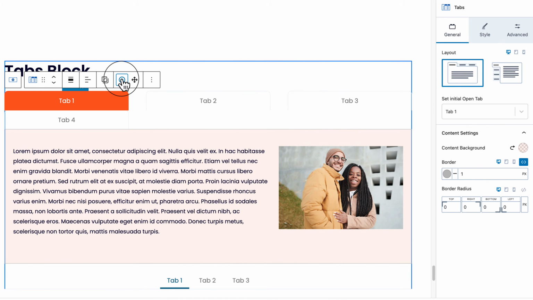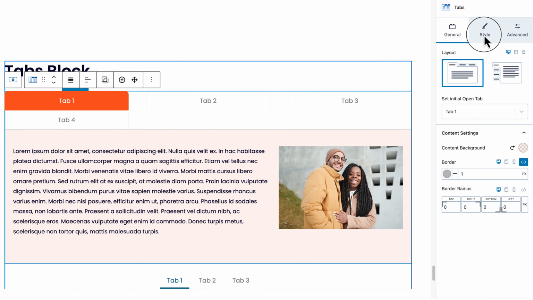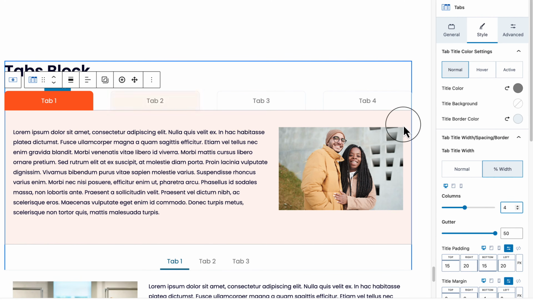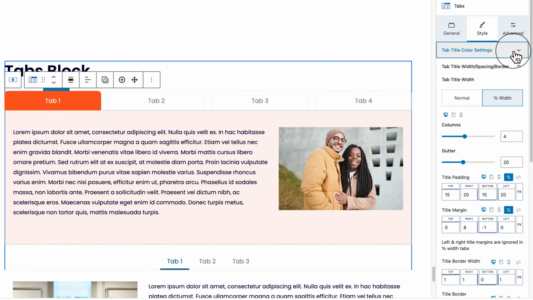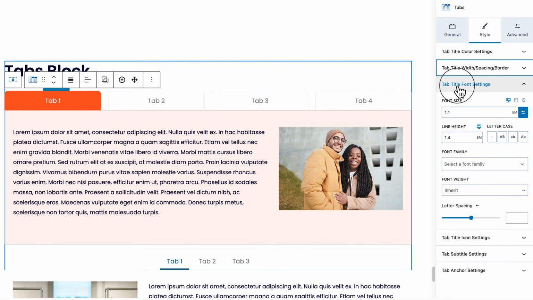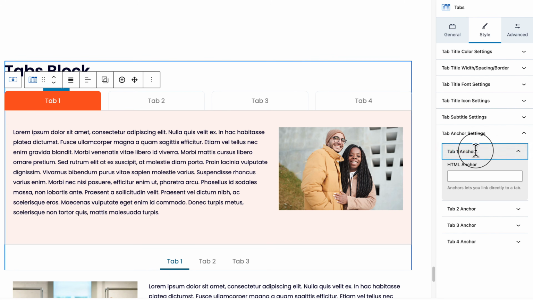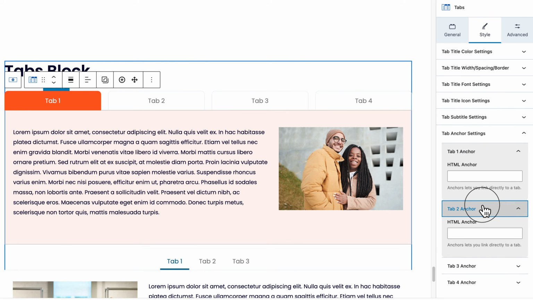If I click on this plus icon, it will gonna add another tabs, but at the same time I have set up a limitation here, which is 3 columns. I have to increase it 4 columns to display or fit the 4 tabs here. And reduce the gutter gap 20 pixel, and this is the title settings, the border, width and spacing, and here is the tab title font settings. Just explore one by one. And here is the anchor, tab anchor for HTML, and tab 2 anchor.